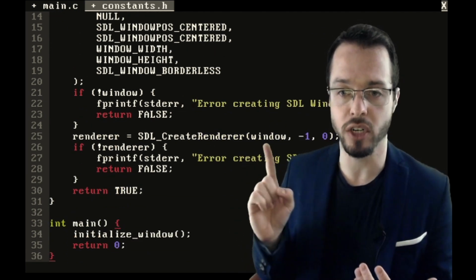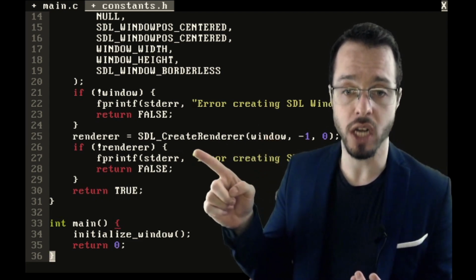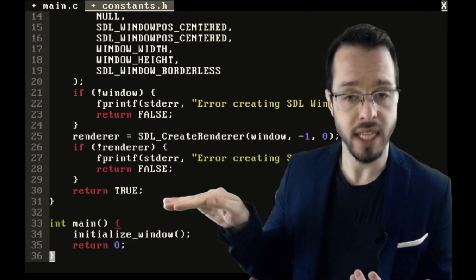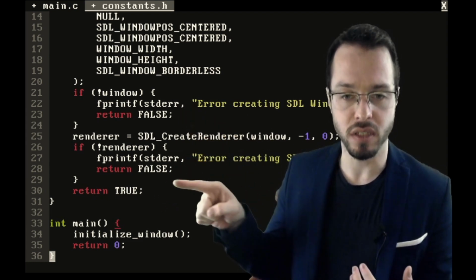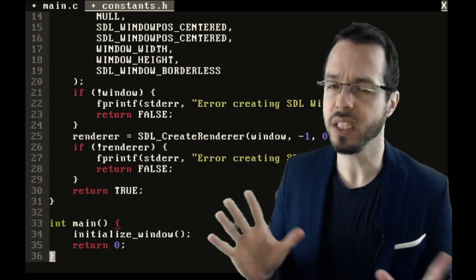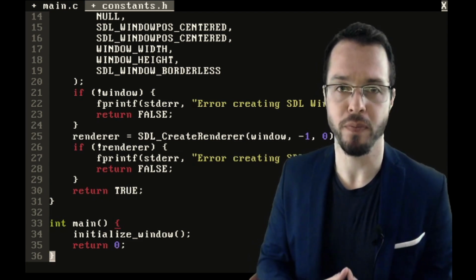And attach that renderer to that window that we just created. If something goes right, okay. If not, we return false. And at the end, if we didn't enter any one of these returns false, we can say, okay, everything seems to be okay, return true. So initialize window was successful.